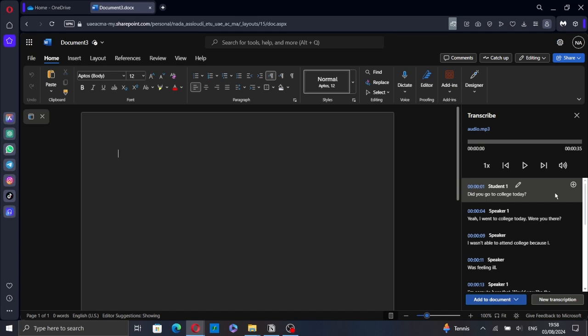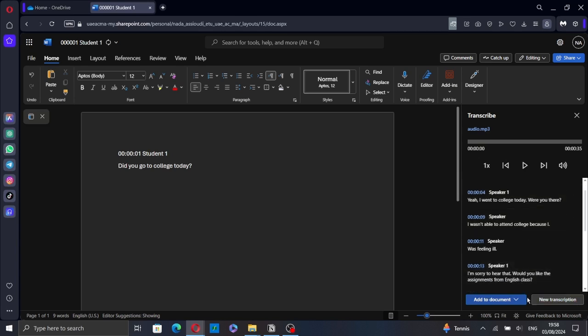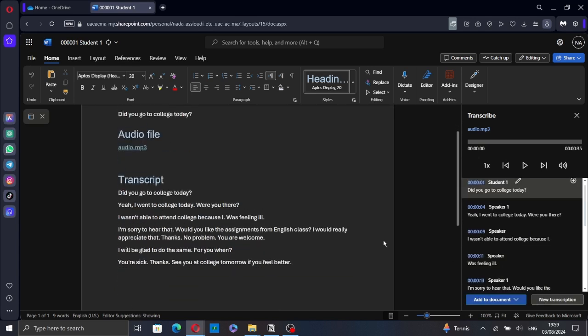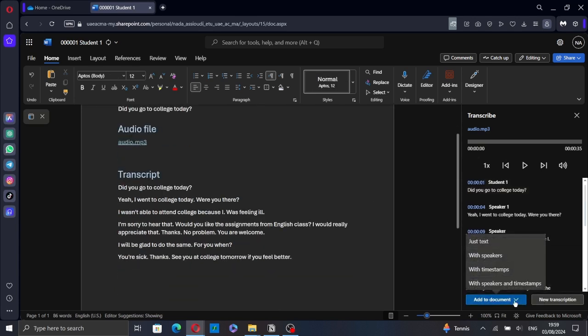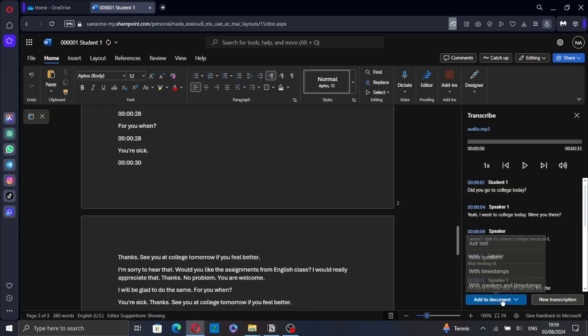Now, if you want to insert a text or transcript section to your document, just click on the plus icon next to the section, or you can go to Add Document and select just text to insert the text only, like this, with speakers, with timestamps, or with speakers and timestamps.